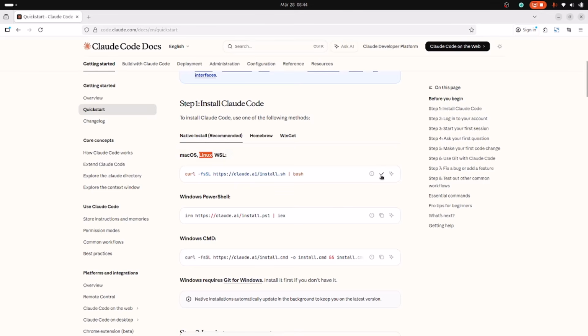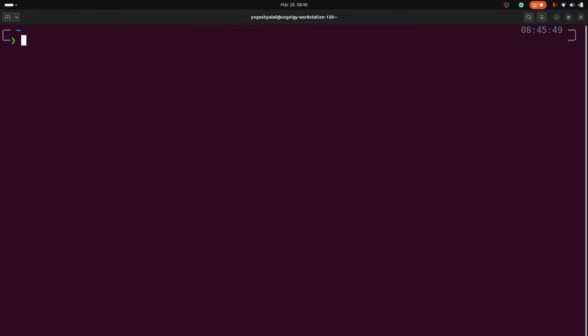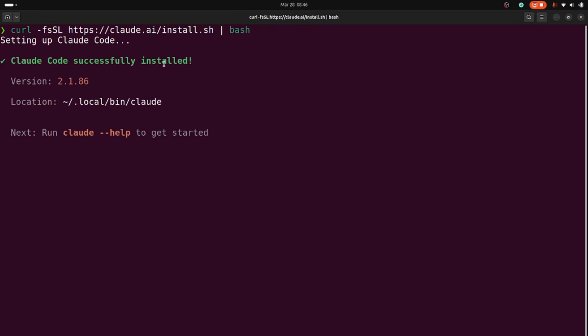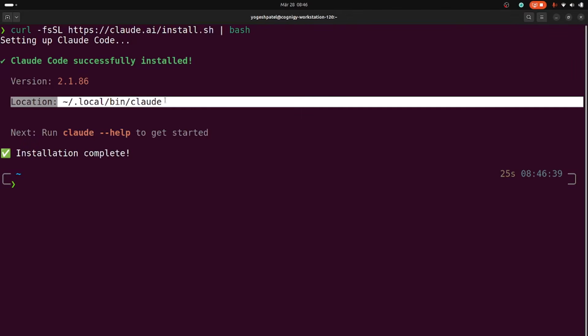So I'm going to just copy this command, and then let me open the terminal. And once my terminal is open, I'm going to just paste this command which I have copied and then press enter, and I can see the installation of Claude Code has been started. So you can see it's saying installing Claude Code native build latest, and now we can see this message which is Claude Code successfully installed, the version of Claude Code and the location where it's installed.